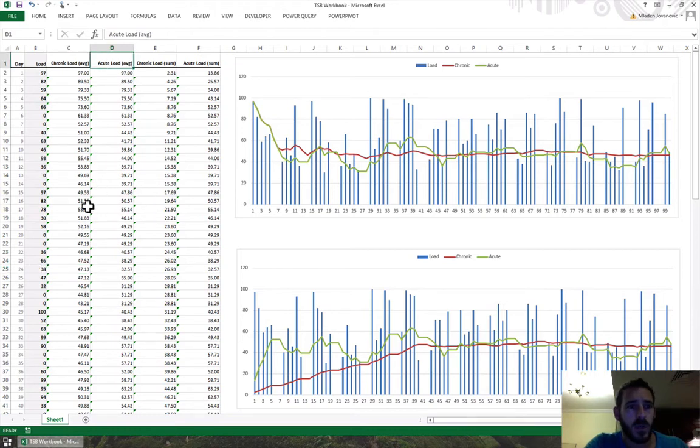Acute training load is the same thing, just use a shorter time period, in this case 7 days. It can be shorter or longer, and we average across the last 7 days. Again, it's a rolling window. If you go down in a downward cell, you'll see that the rolling window moved. In this first chart, we can see the green is acute. And as you can see, the line reacts more to the acute changes in training load, while the red one is chronic and kind of represents the baseline.